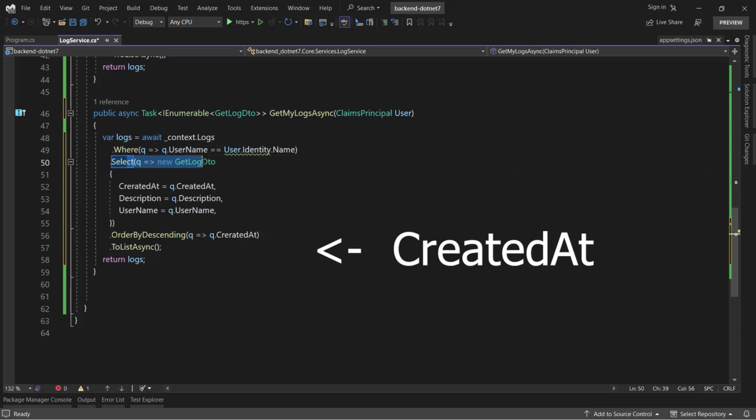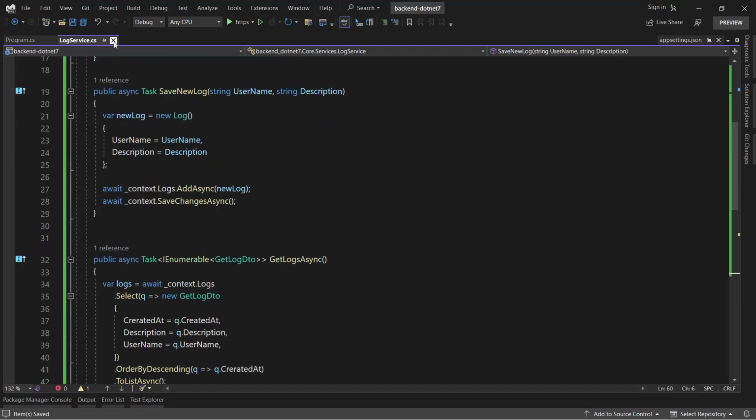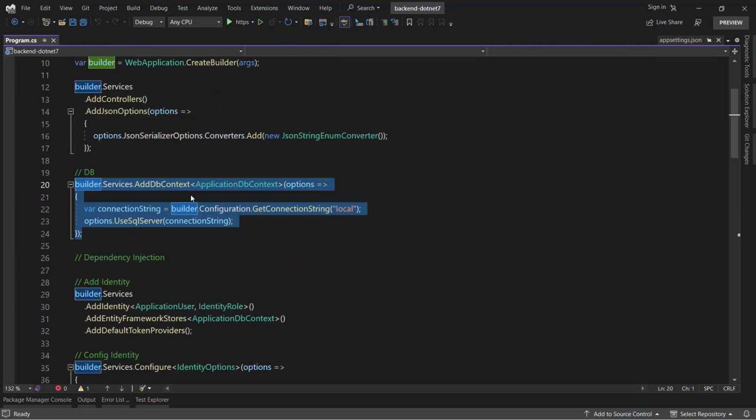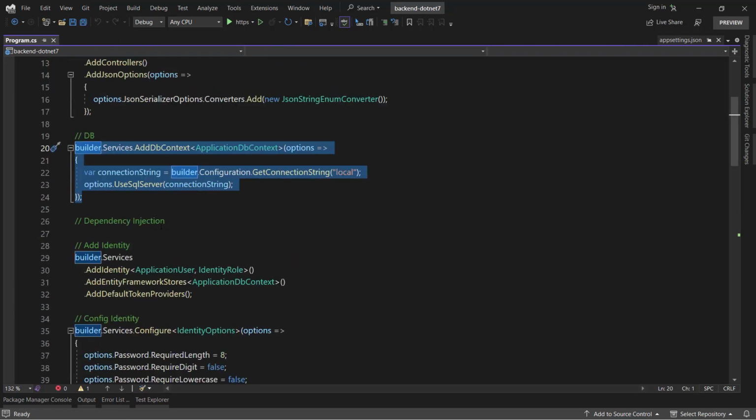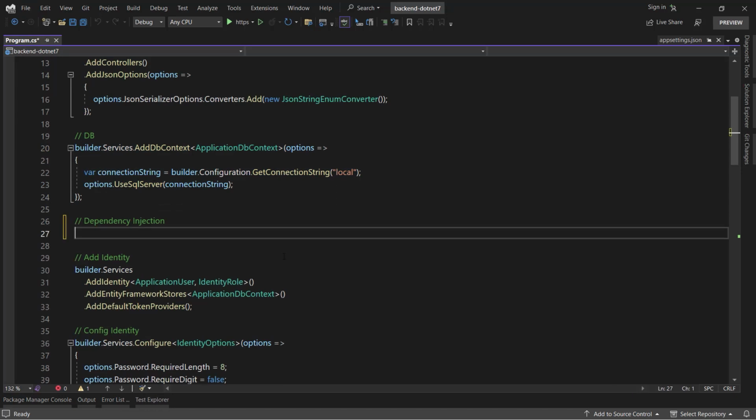Then we select queue goes to new GetLogDTO. We created description and username, order it, and ToList it and return it. So let's close this. I think the log service is completed. So let's close it and we'll work on it later. We just need to inject it to our services. So inside of the Program.cs, let's inject it.